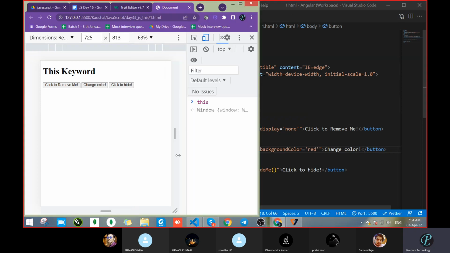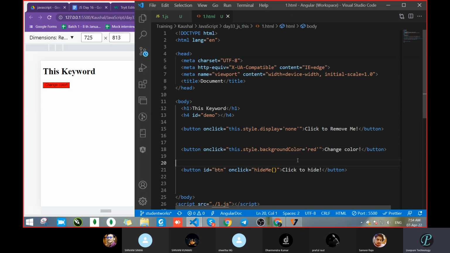Now let's see. We had added three buttons. The first button is going to remove itself. It got removed. The second button is going to change color. Fine. The third button is going to hide me. What had we actually done in this line of code, and how does that work?